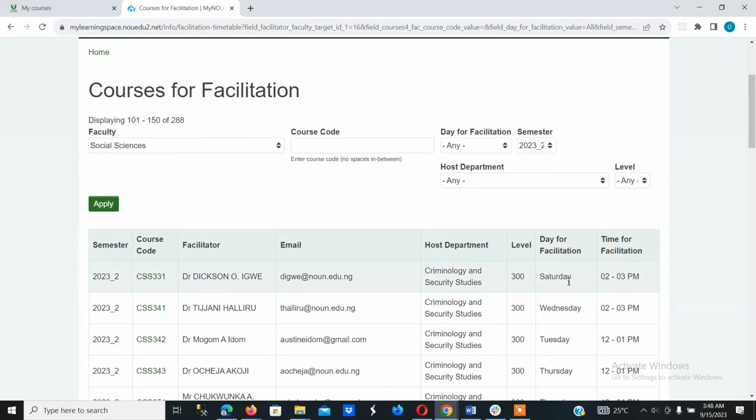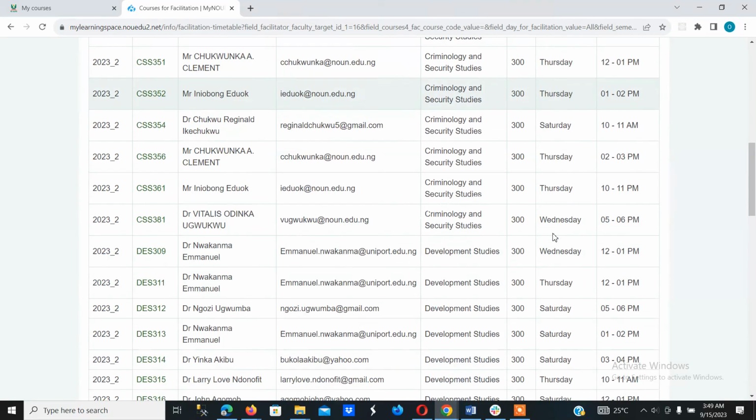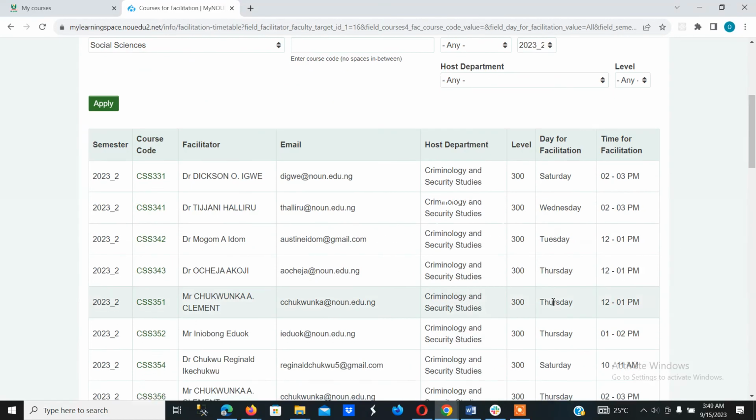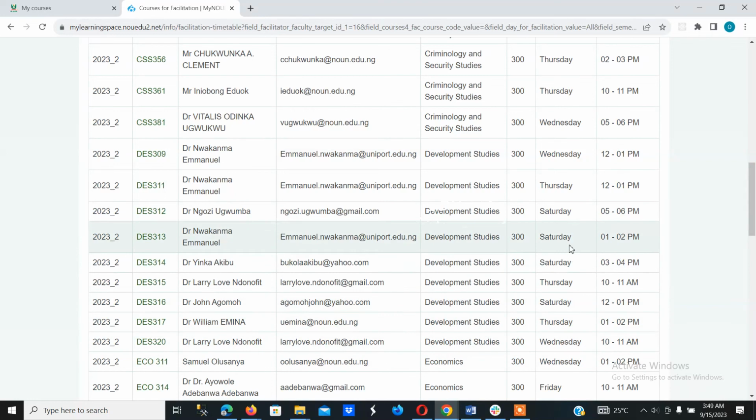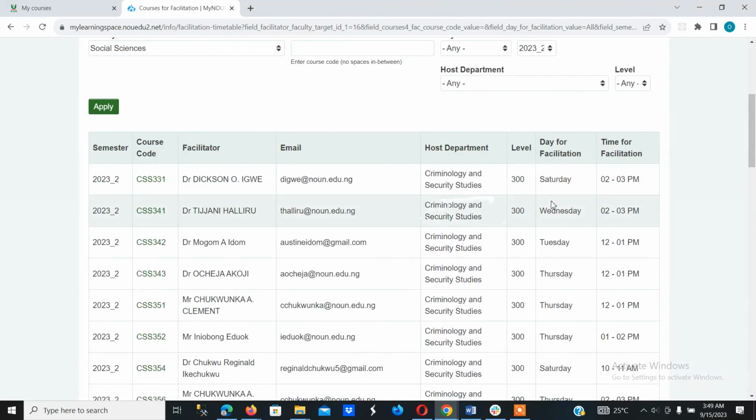Please note this day of facilitation is a recurring facilitation day. So this course is going to be taking place mostly on Saturday, 2 to 3. So it's recurring. Once you import it in your Google calendar, you're going to get notification. All these things are recurring days. Can you see Saturday again for another course, which is going to be at another time. So the time is different for most of the courses and what you are taking as well.